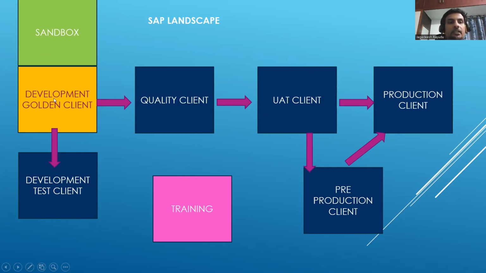What is the common thing? Why have I marked this client in a different color, golden? Because if you want to test your object, maybe account determination, whatever configuration you do on the finance side, SD side, PP side, or any other module for that matter, everything is here. So it's a golden egg for your customer, for the project actually. From the development client to the development test client, you copy and test it, unit testing.